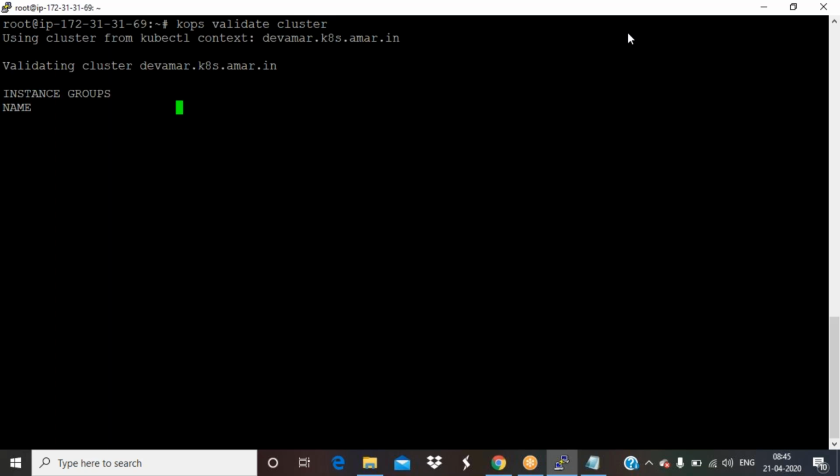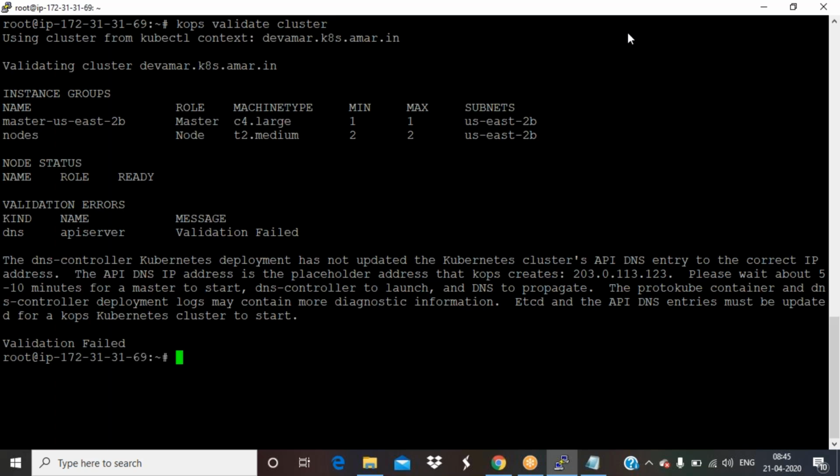Now it will show you the status. Wait for some time. See here, you can see that the EC2 instances are getting created in the above output. It's saying that validation failed, but no problem. It will take some time. Right away it's in progress, right? It will take at least 5 minutes.